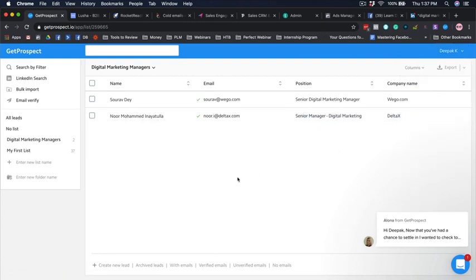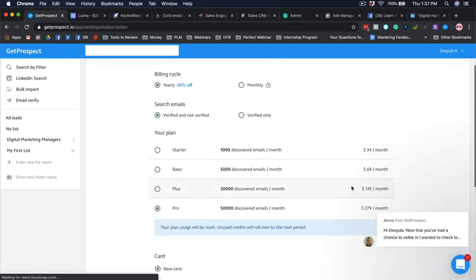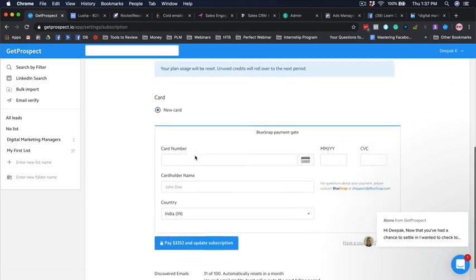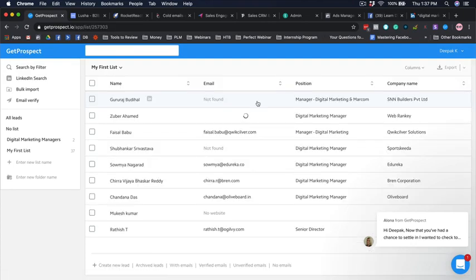So if I want to upgrade my account, I can upgrade it here. So 50,000 discovered emails a month is $279 a month. And I can enter my credit card and subscribe for this if I want. So that's how getprospect.io works, and I hope you like this tool.